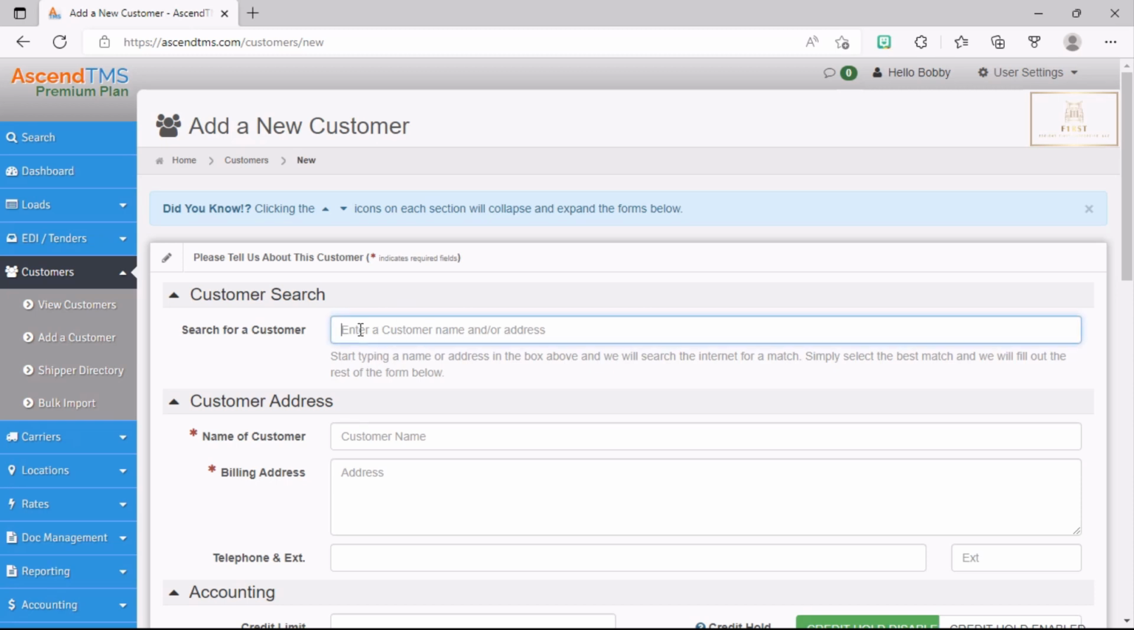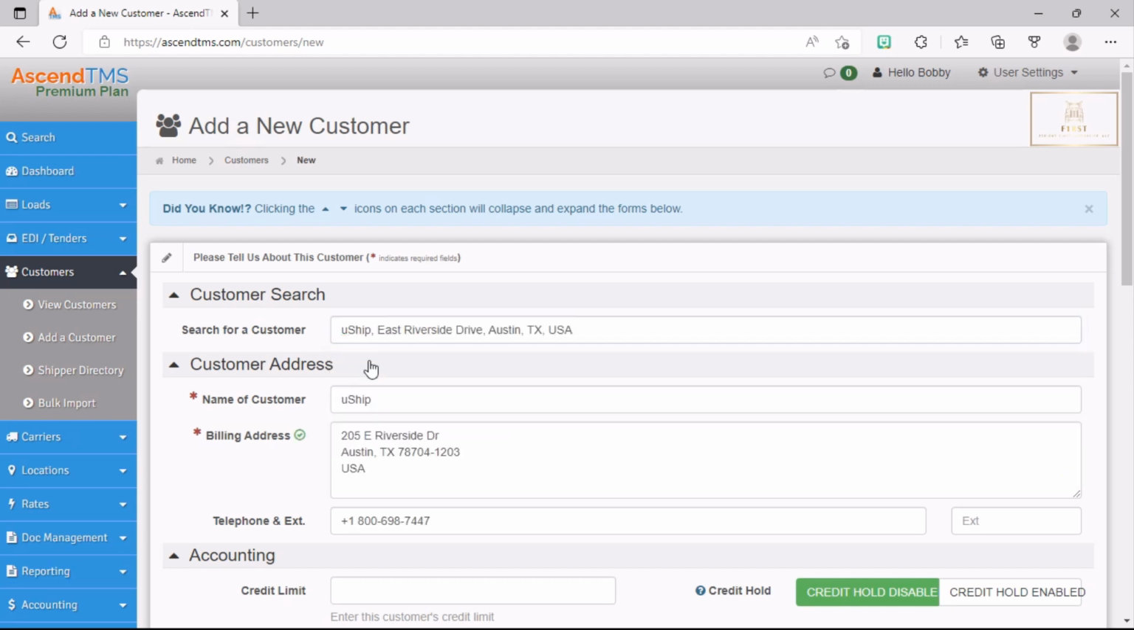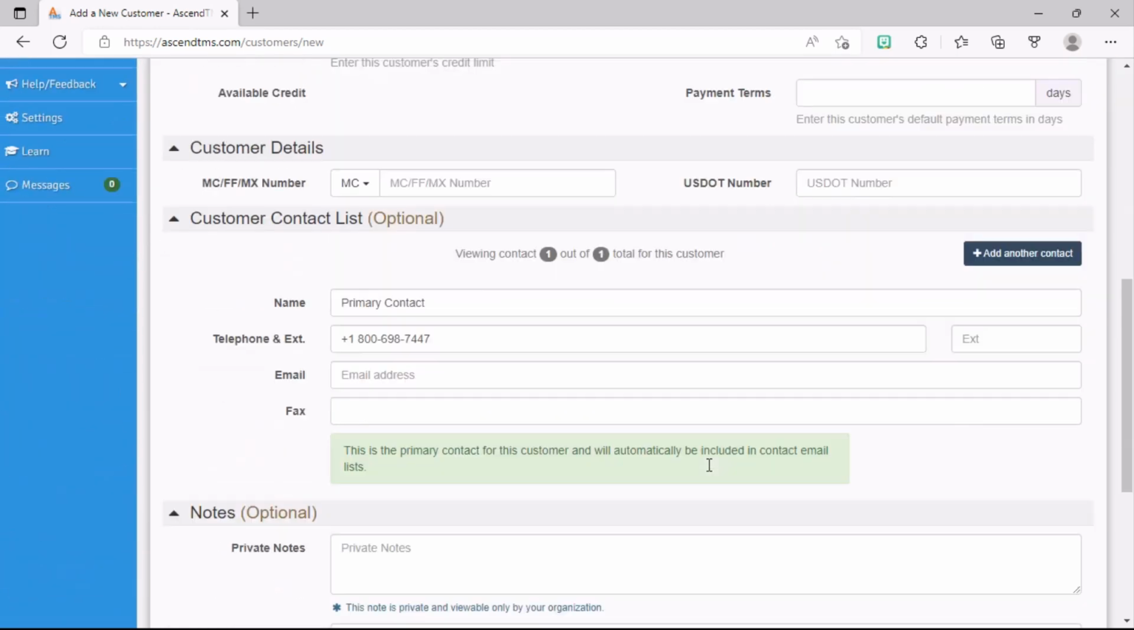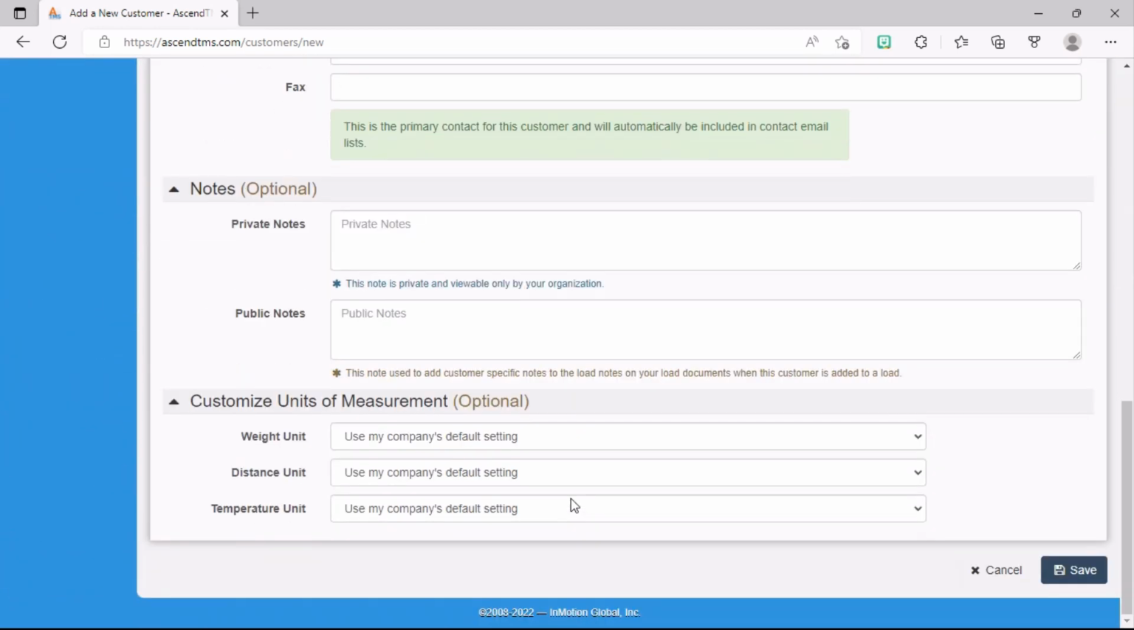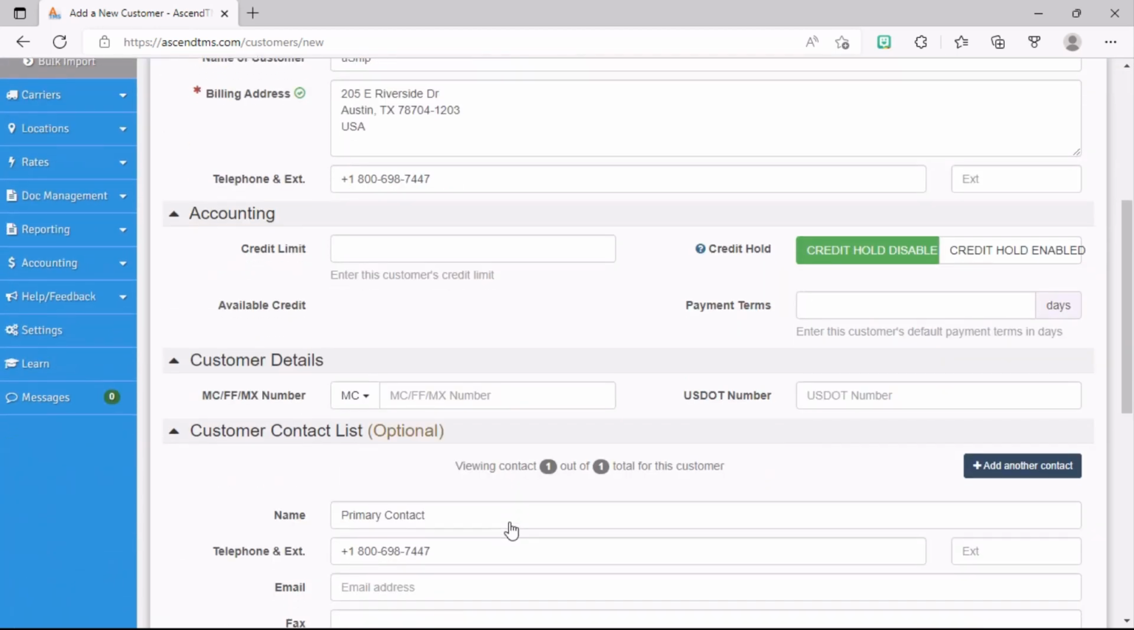Let's enter U-ship. And they're based in Austin. So let's hit that one, and you see it autofills for you. Now, sometimes they're not going to be listed, and you have to fill this out all on your own. But it's pretty much the same as building a load or adding a carrier. You just gotta fill out the forms, fill out as much information as possible. The only difference on this one is the accounting portion of it.